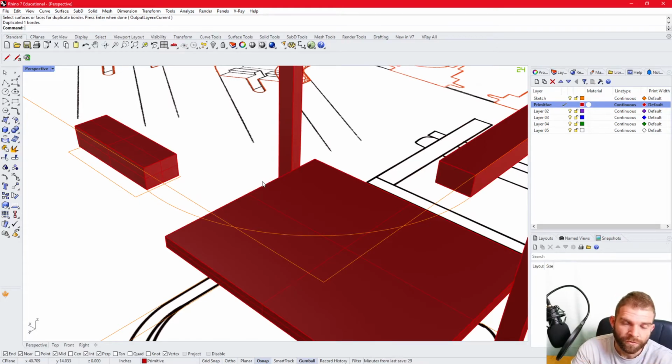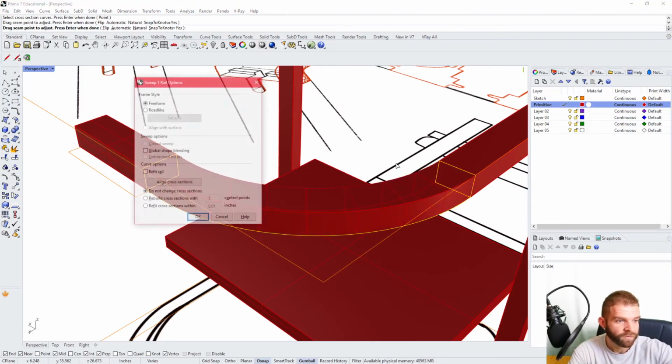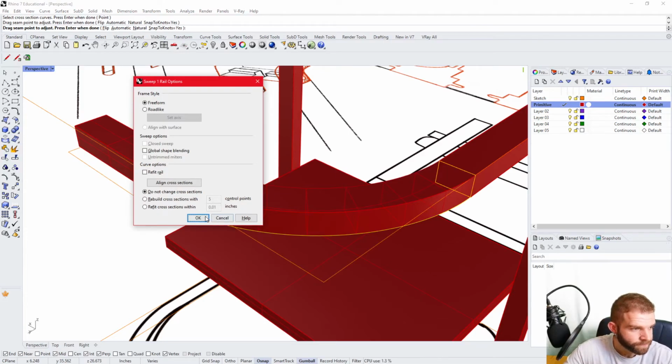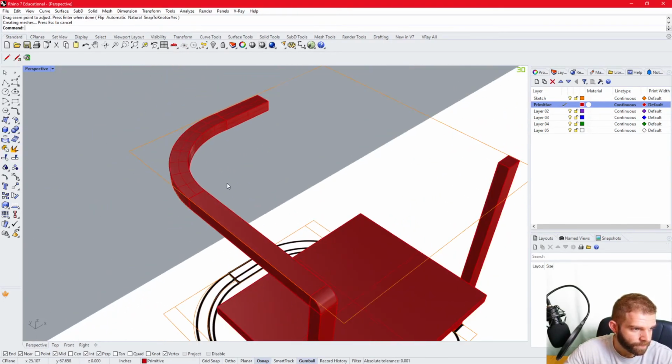It's going to force that sweep to fit both cross sections and then use that rail to run that geometry. I'm going to use Sweep 1 again, select the rail, the arc. Now select my cross section curves, select both profiles that I've extracted here, hit enter, make sure that the seams are identical or at least matching on both pieces, hit enter again, and we've got here a perfectly fitting arc.